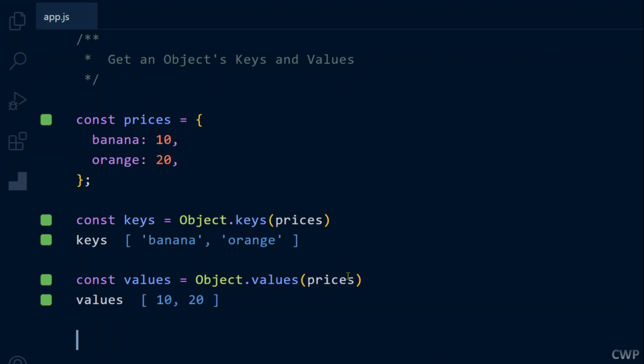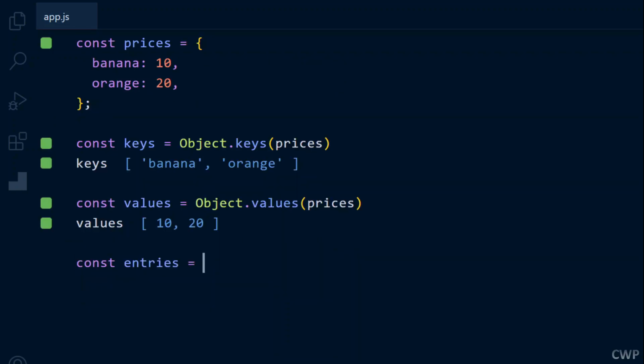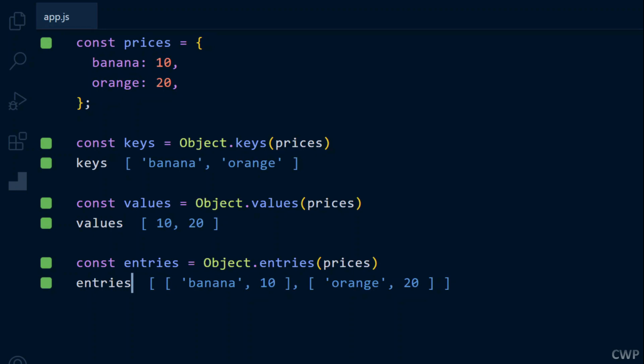Now let's say we want to get both the keys and values of this object as an array. For this we can use Object.entries like this. And now if we log entries, we can see each key value pair is a separate array.